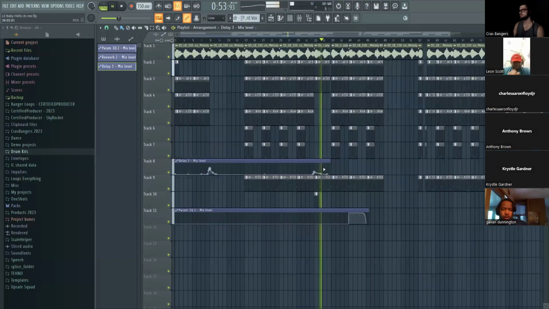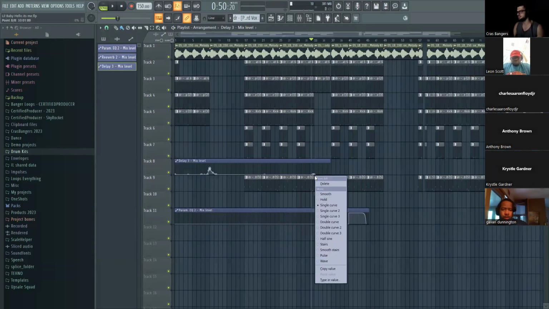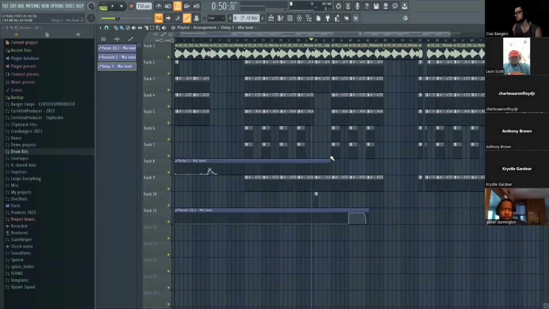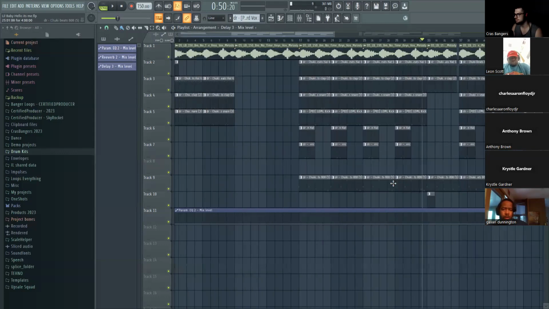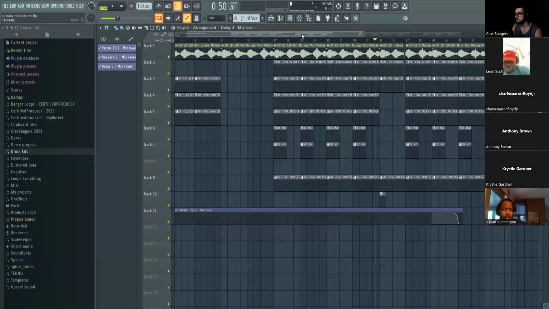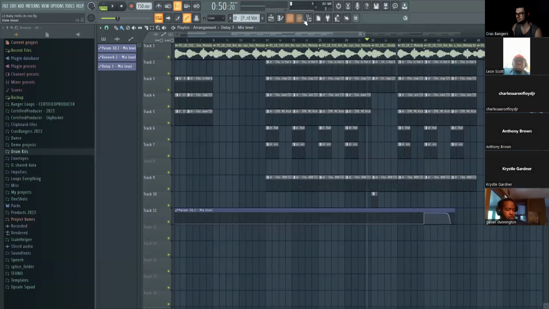Of course, this is too much, but all you have to do is find the perfect place to do it, and maybe you want to use delay here. So this is one of the basic things. You don't always have to automate the full bar. You can just automate one section of the beat, like one second of the beat.